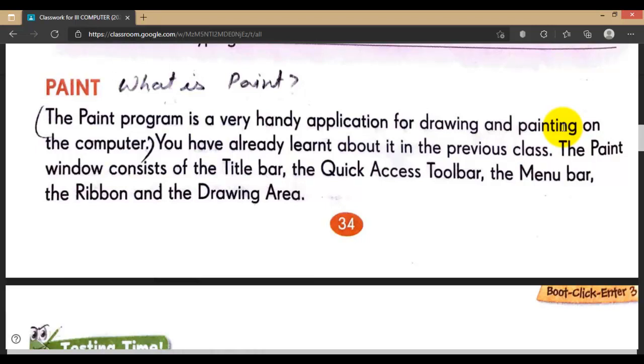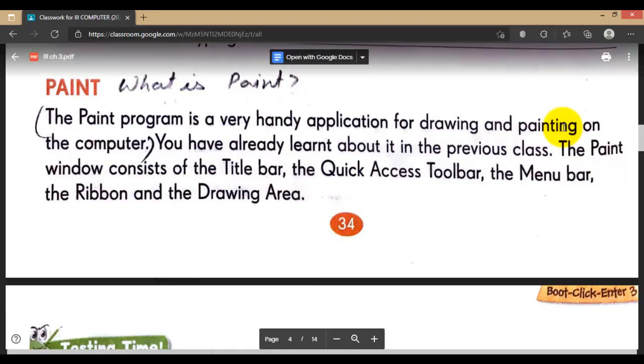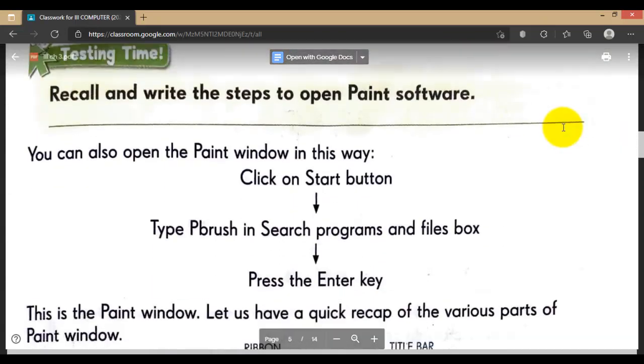And here we are going to learn what the title bar, quick access toolbar, and menu bar are. I think this title bar and menu bar we have already discussed. The drawing area is also similar to the text area. Here we are going to discuss it again. Here it's a drawing software, that's why it's called the drawing area. Ribbon and all, I'm going to show you and discuss.